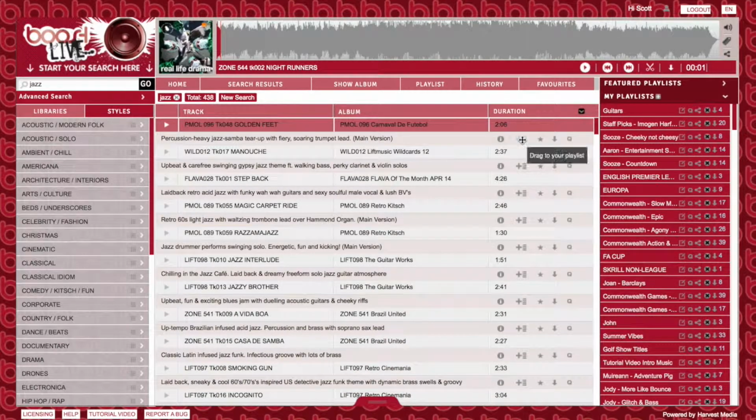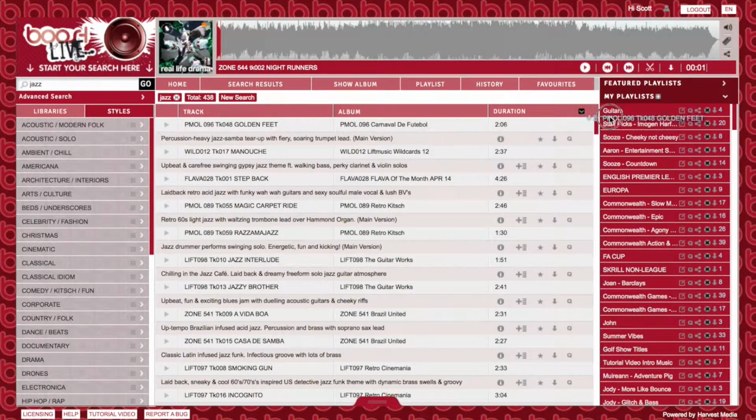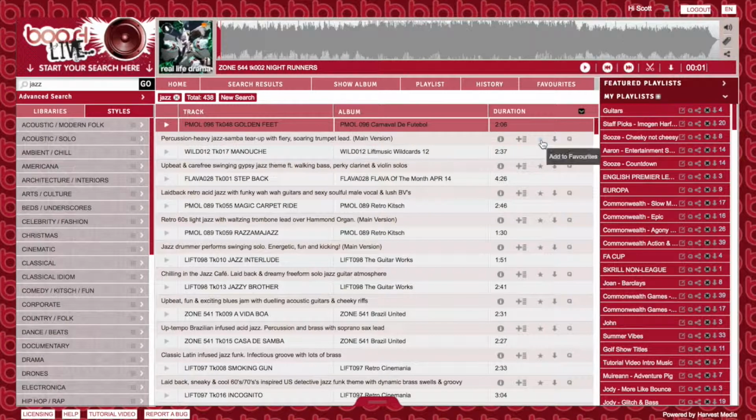The next button here is the drag to playlist. Simply click on it and drag, add to one of the playlists on the right hand side. This button here, shaped like a star, is the Favorites button. By clicking on this, it saves the track in your Favorites tab. You can view your favourites at any time by clicking on the Favorites tab above.